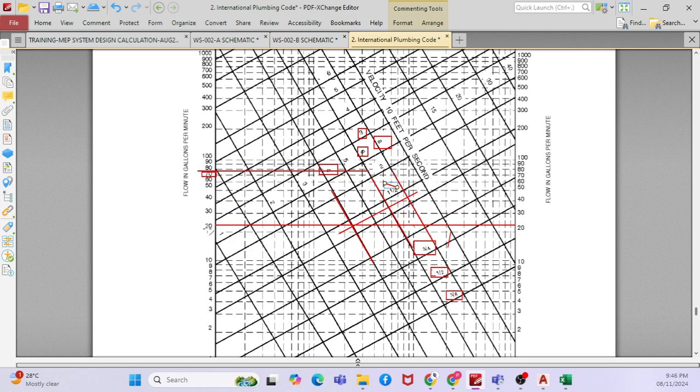So for this 20 GPM, for this velocity, I think I have to go with 6, right? I have to go with 6 here, 6 velocity. So if I go with 6, I can go with this particular pipe size, right? So what is this one? It is nothing but 32 mm.